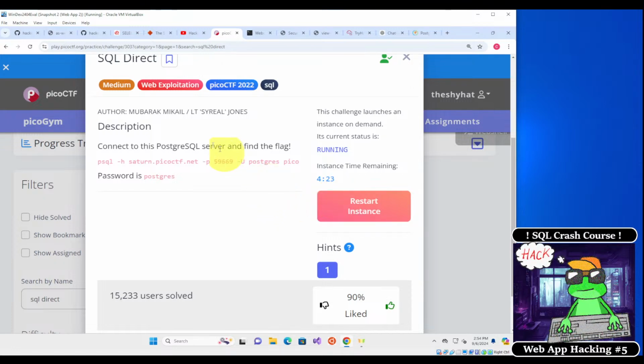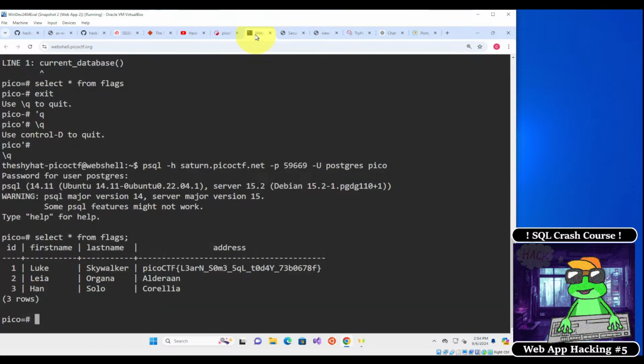So for everybody else, when you do this command right here, select star from flags with the semicolon, you should be able to see the flag over here.